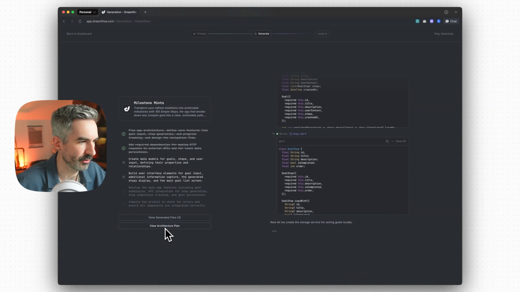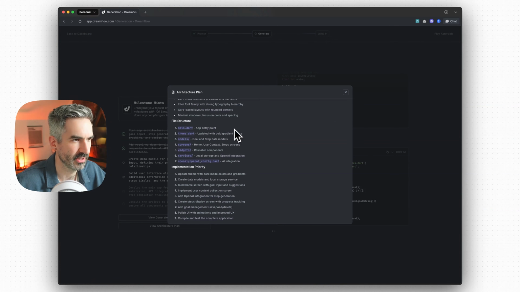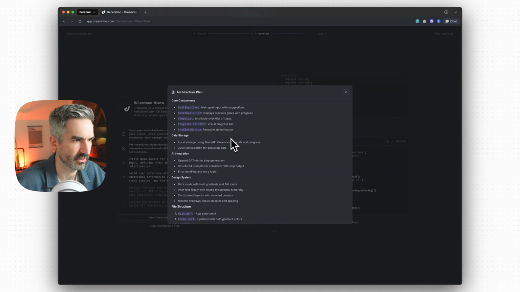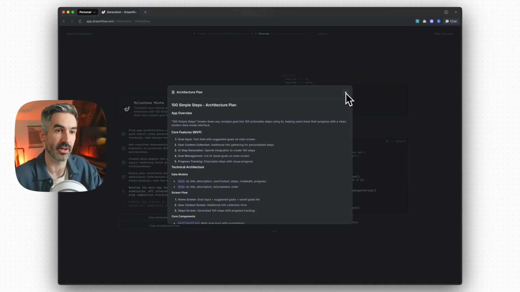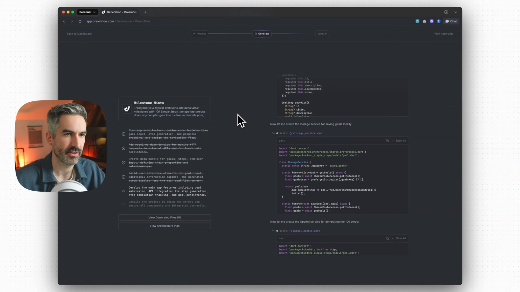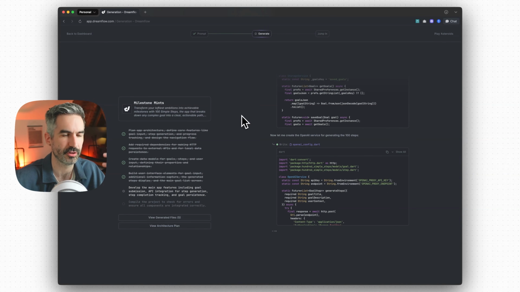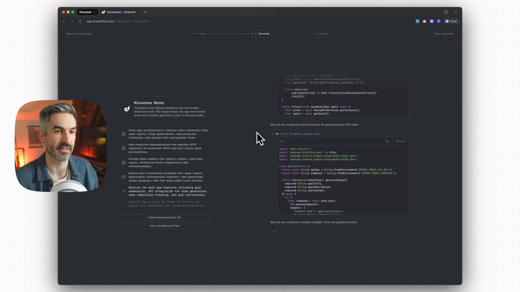If I want to click here as well to see view architecture plan, I can actually come into here and see a really detailed overall architecture for this project as well. And for me, this is the sign of a really good product, because this is something which doesn't shy away from the technical side of building apps, because it still is very technical. And even though it's tailored for people who just want to build a mobile app from a prompt, it's not actually hiding any of this technical stuff.